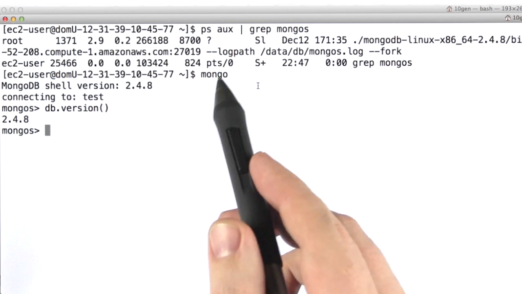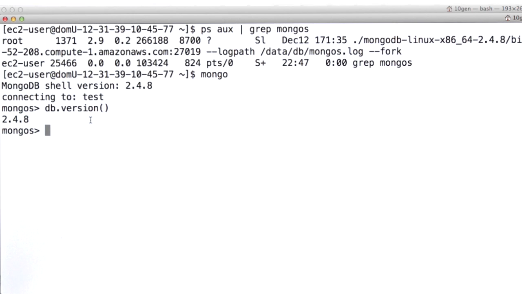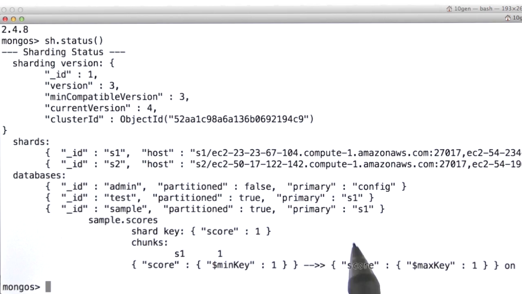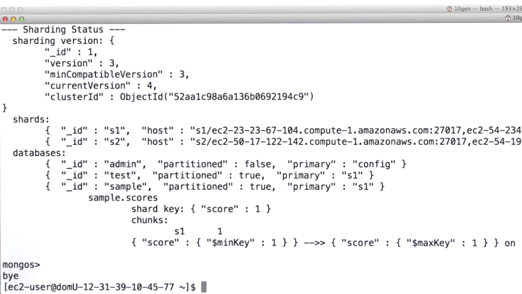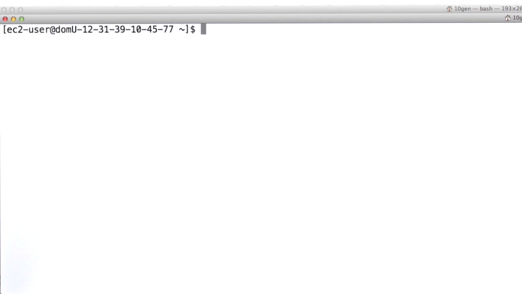So that's what we've done here. We've just connected to the mongos, run a quick db.version, and we can follow that up with an sh.status. We can see these are our shards, S1 and S2, from the MMS piece of the module. So that's us connected via the Mongo shell, but what we want to actually look at is mongostat. So how do we get the whole thing on one screen?